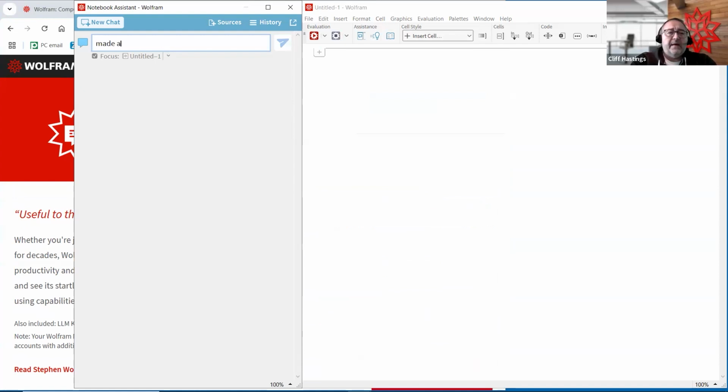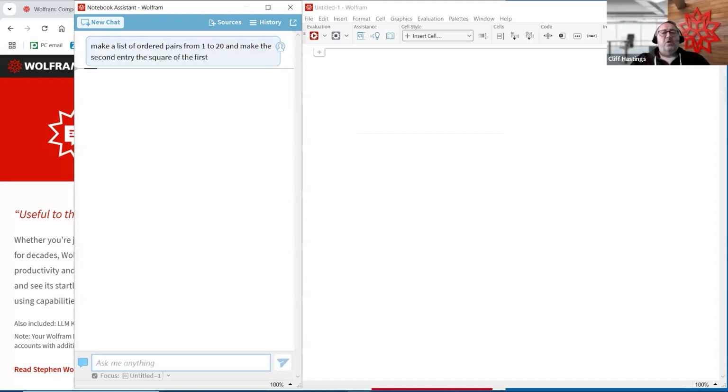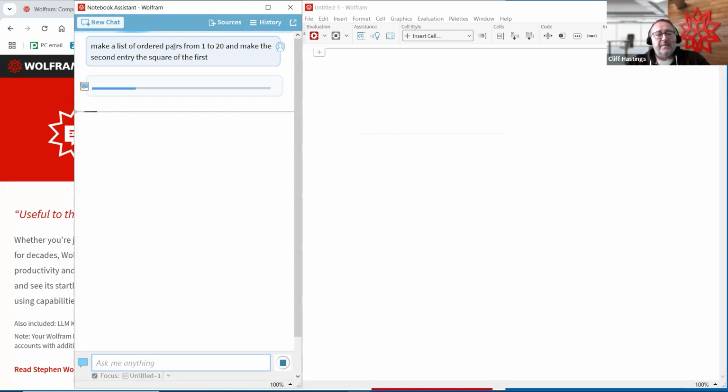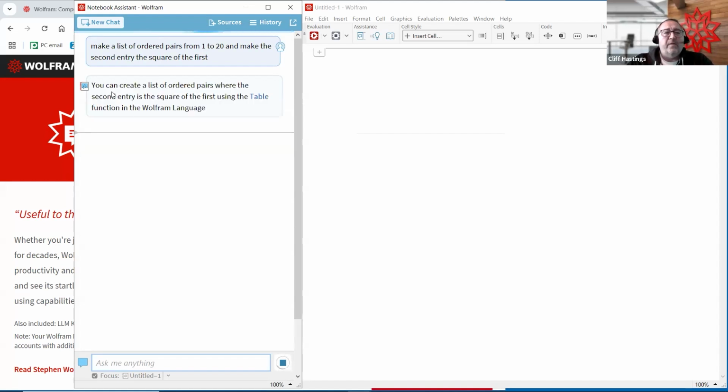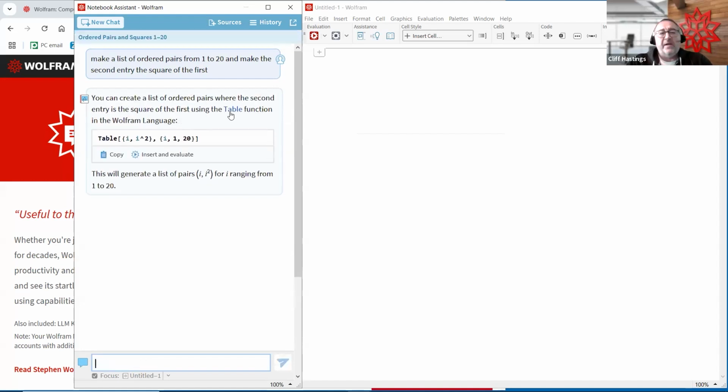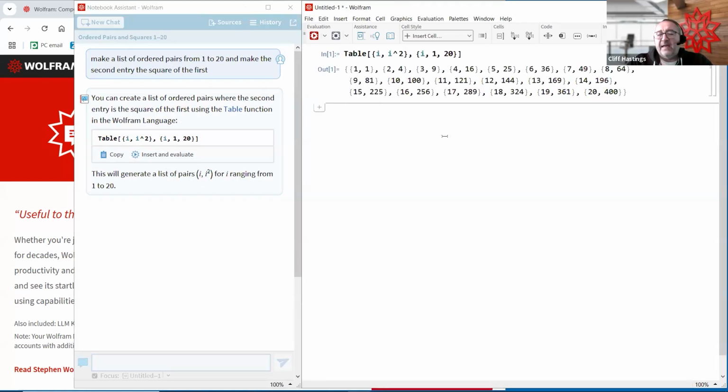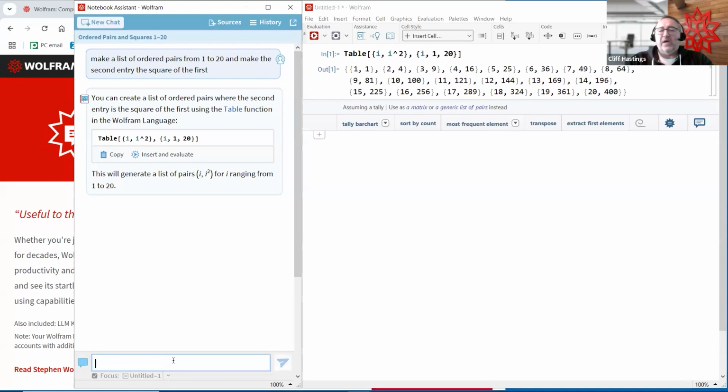So I'm going to say, make a list of ordered pairs from 1 to 20, and make the second entry the square of the first. And so maybe I don't know how to do that in the Wolfram language. So with the Notebook Assistant, I'm going to type that in and it's going to process that for me and return not only the text explaining how I do that in the Wolfram language, but it gives me the code where I can insert and evaluate that in my notebook.